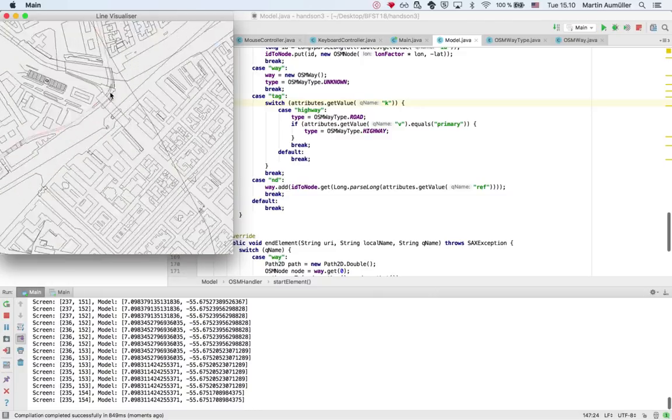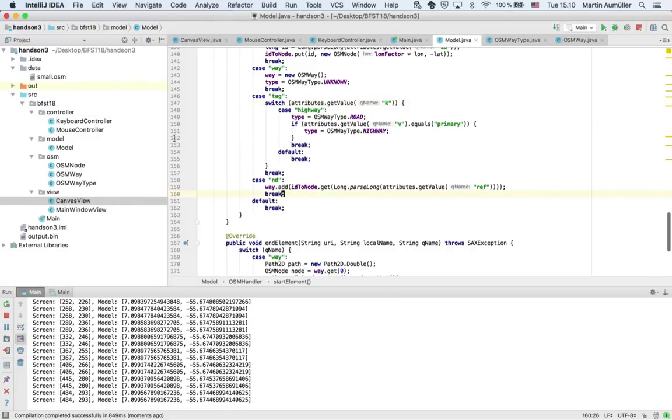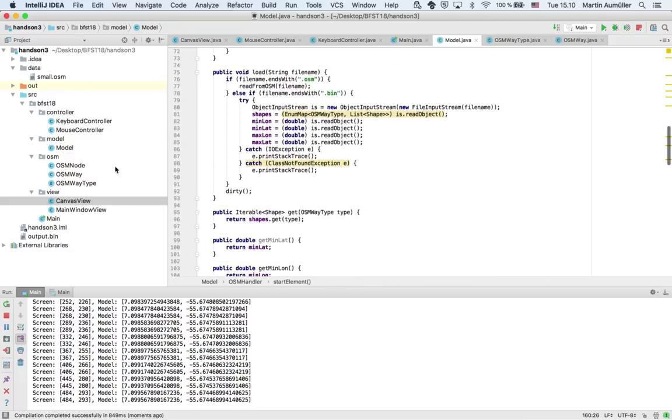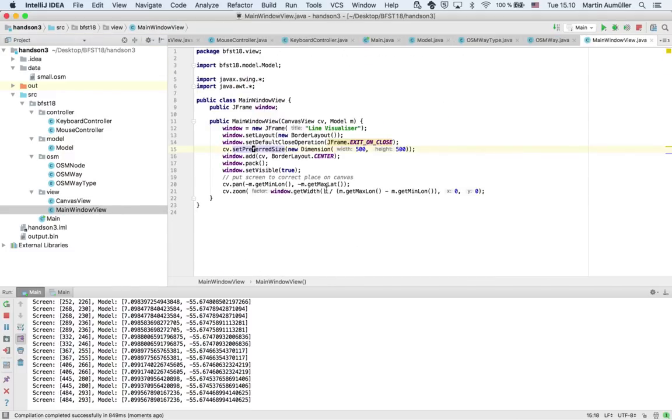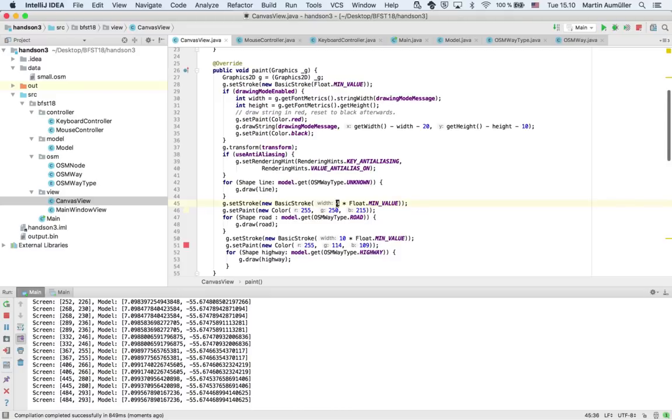What do we see here? This is not very thick at all. These are not very thick at all. So let's make them a bit thicker. Canvas view. Okay. Yeah, because of all of these coordinates, they are so tiny. Let's start with this. 0.00, let's say 5.